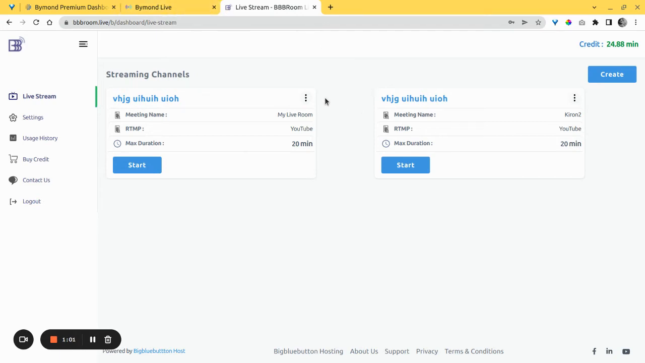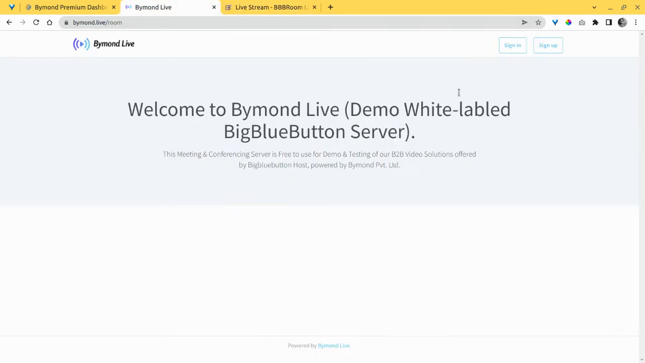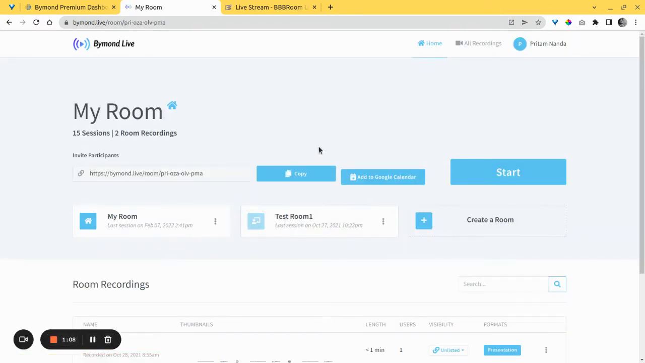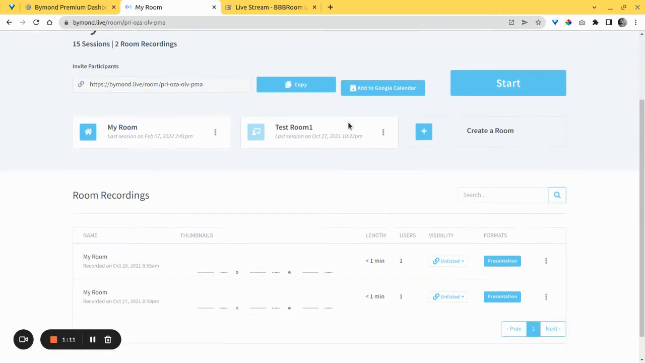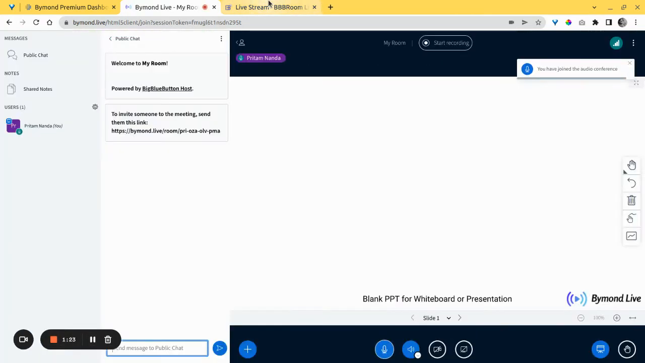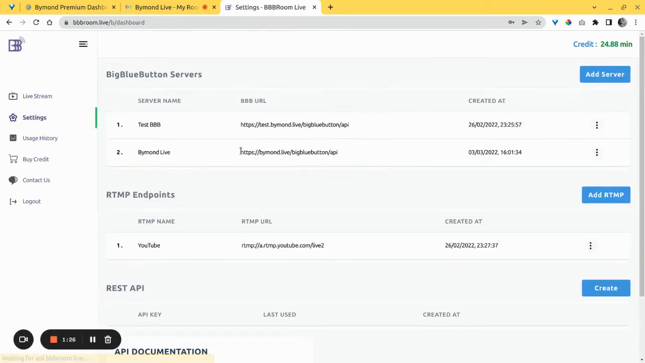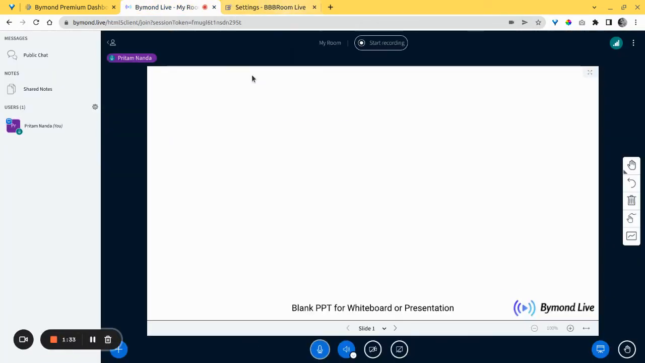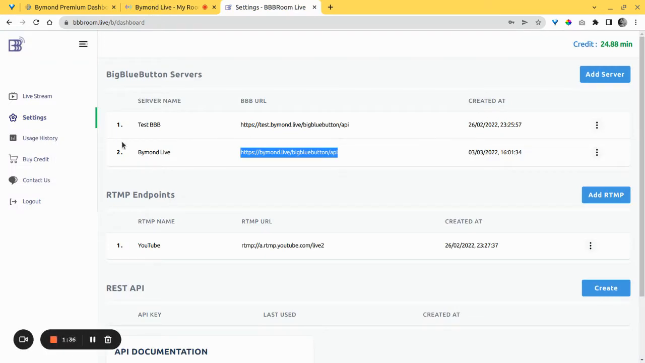Now, to give a live demo, we are going to log into our Greenlight demo server, the Bigbluebutton demo server, and here we can see we have rooms. I will start this room first. Once the room has been started, as I have added my Bigbluebutton server to this platform already, you can see this is bigbluebutton.live and this is the same server. So I can fetch all the running rooms on this platform.